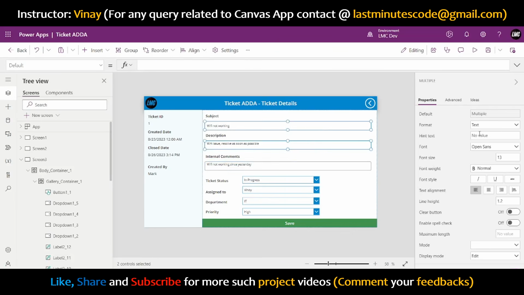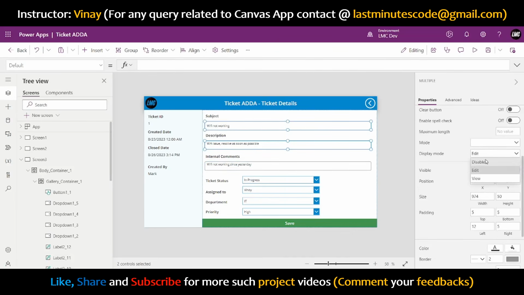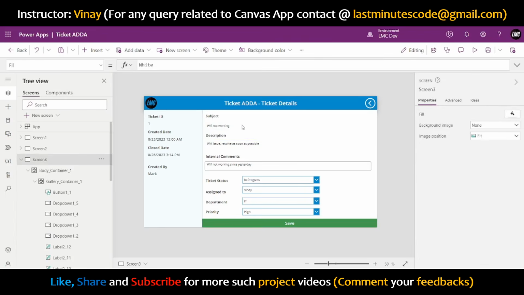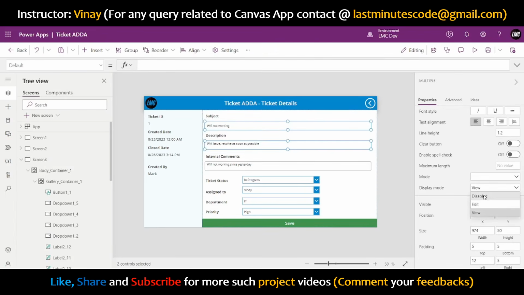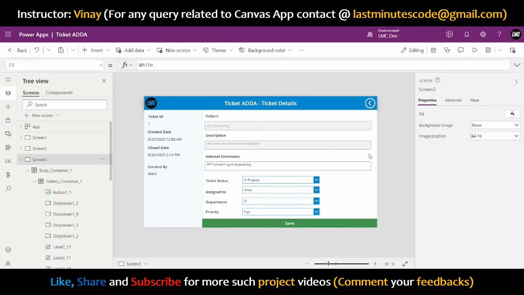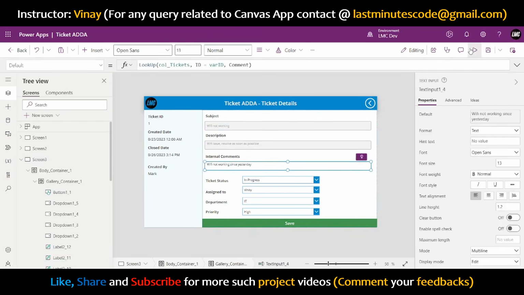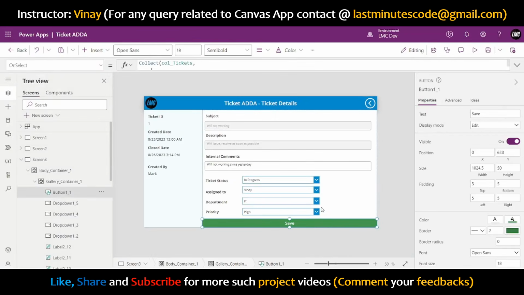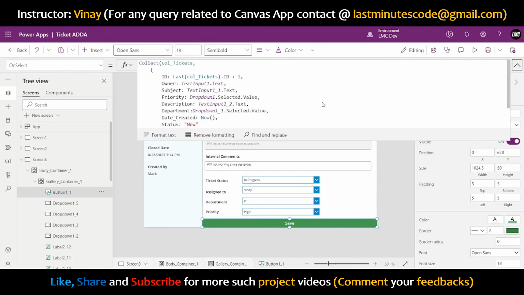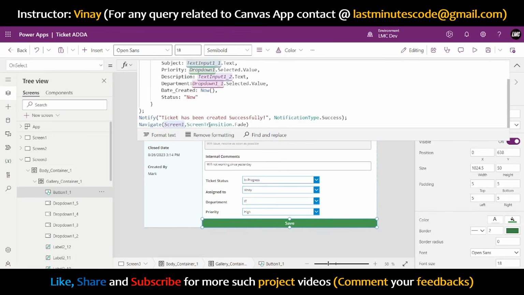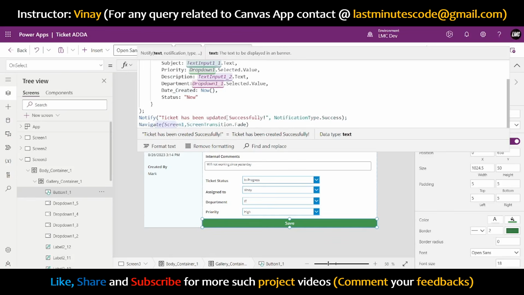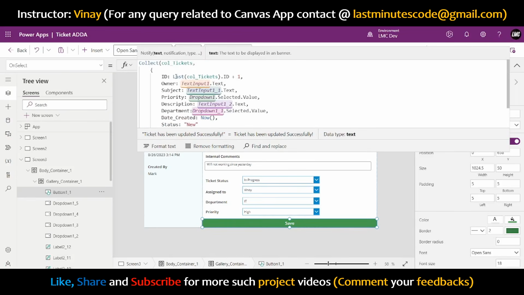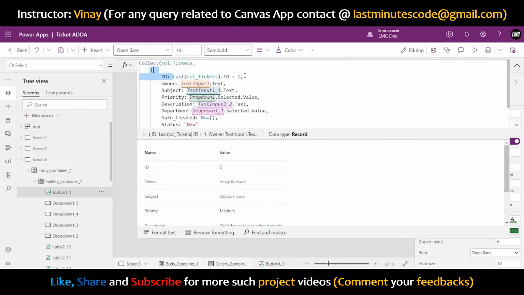Now this one and this one I'll make them disable so that the user will not be able to change them. Just change them to disable. This is done. This can be editable, because this is the internal comment this team provides. Once they save this, it should save for this ID. So how are we going to save this again? The notification should be like this: first ticket has been updated successfully, and here the ID should not come up.